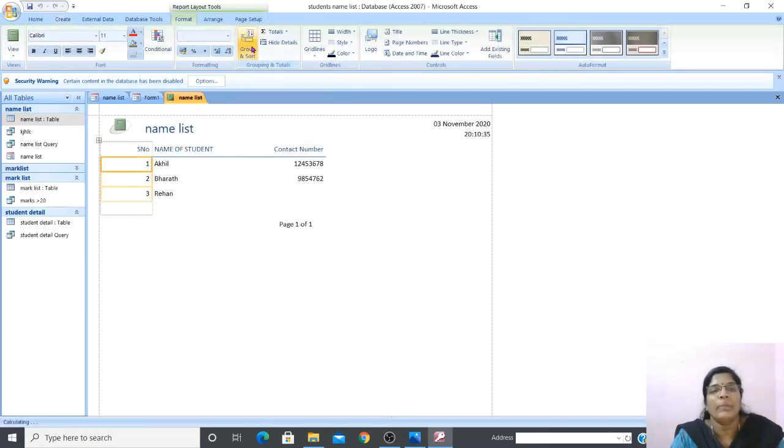Click on the Report icon. Do you see serial number, name of the student, contact number, page 1 of 1, 3rd November 2020, time? Everything is displayed here. Got it? So this is the way it works. It's like a column: serial number, name of the student, contact number. Directly it displays.